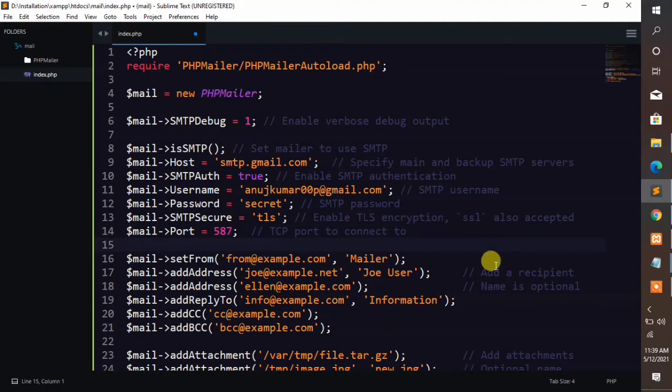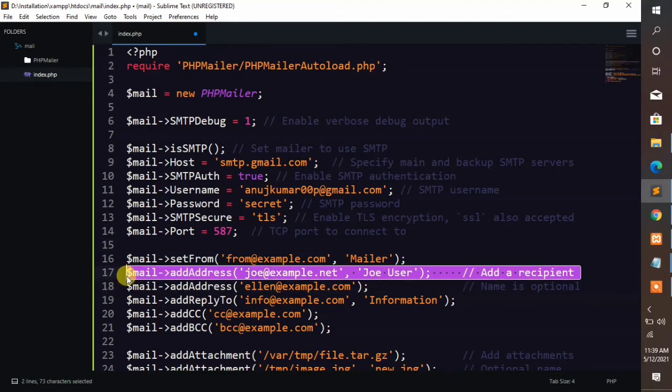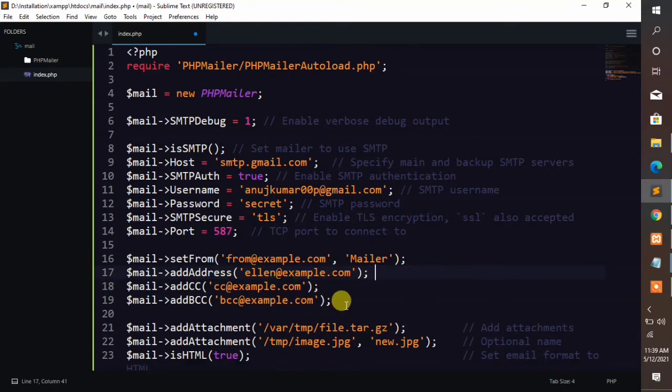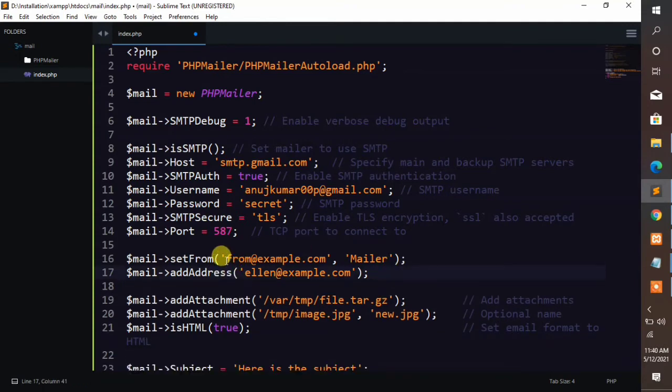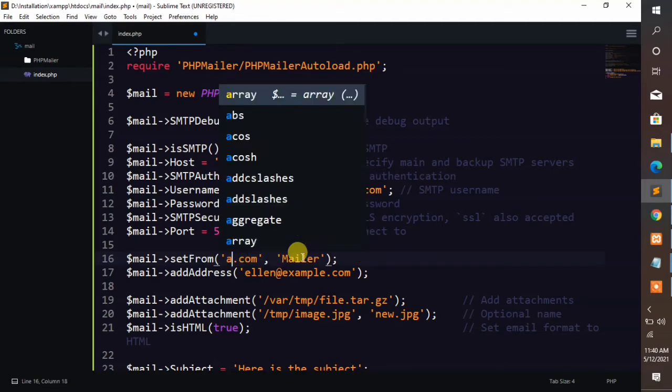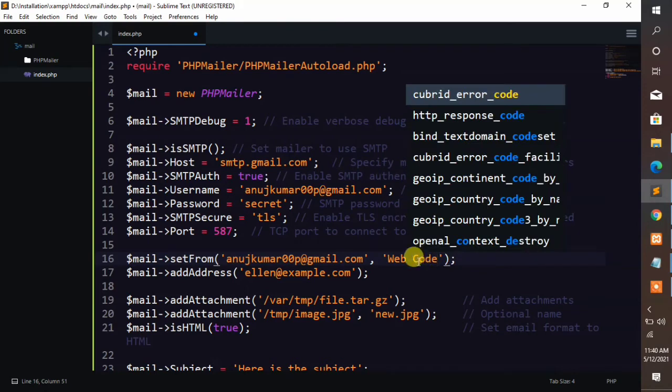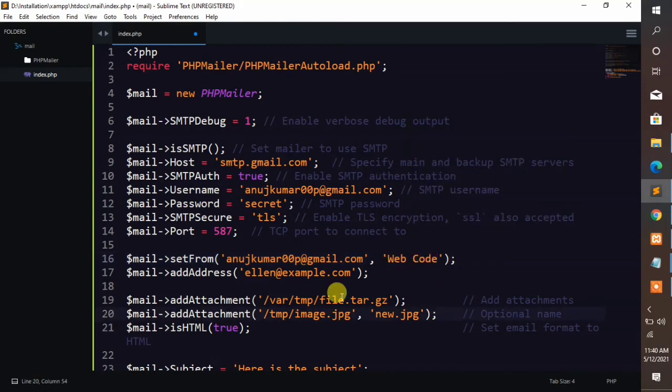So next is set from and add address. This line is an extra line, so remove this line from here, and I'm also removing this line, add reply to, and add cc, add bcc. I don't need them. I need only these two lines, set from and add address. For set from address I'm giving here anskumar00p@gmail.com, and for the name I'm using WebCode. You can set any name.